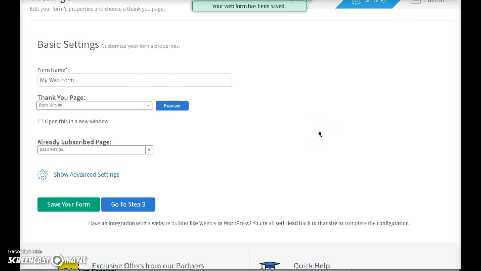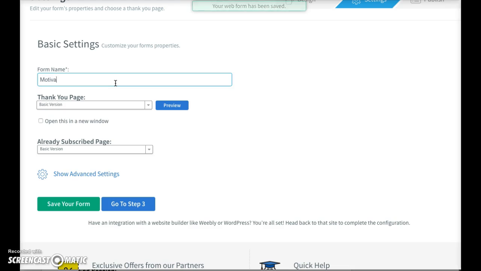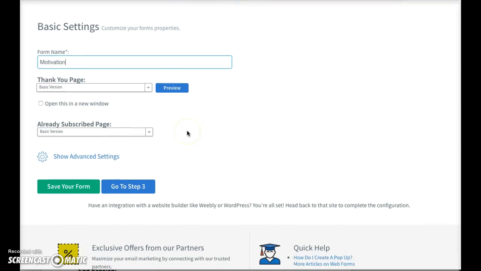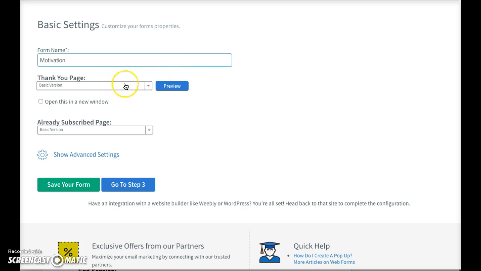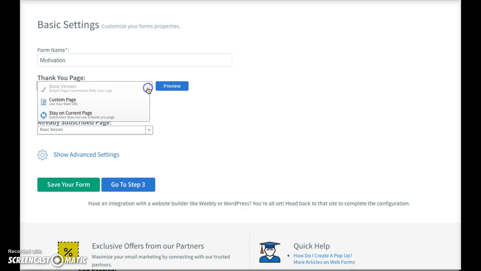All right, step 2, pretty simple. It wants you to name your form. It's going to be motivation, okay? That way I know what this form is called. Then here's a part where it says thank you page, all right? So the big deal about this is when somebody signs up to your list, when they hit submit or enter or whatever, what do you want them to see? Do you want them to go directly to another page that has that ebook on it or has that motivational video or has maybe just even a thank you page that says thanks for subscribing, look out for my email? Whatever it is, you can put it right here.